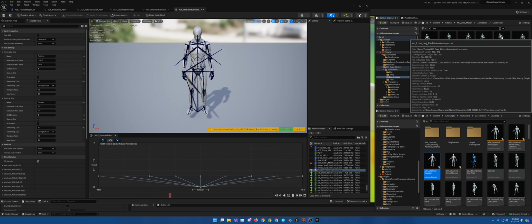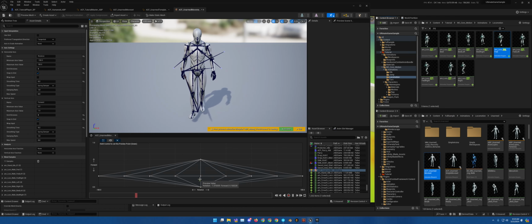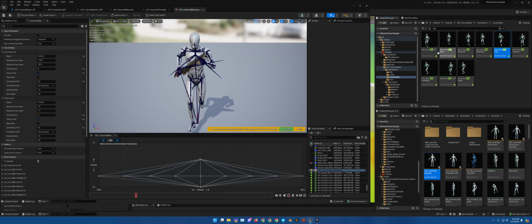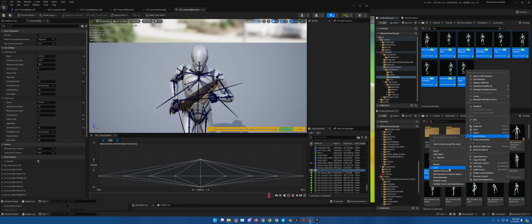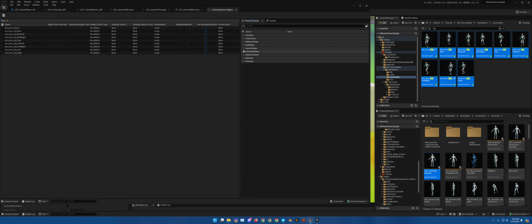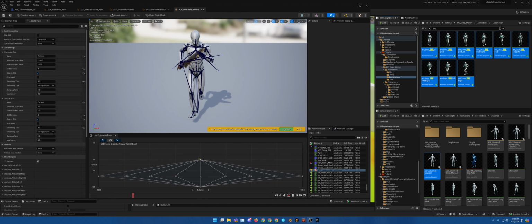I look for FWD. Place that right here. So now, interesting. Oh, because I did everything that was walk. These are now jog. Right click. Asset actions. Property matrix. Hit save. There we go. Perfect.